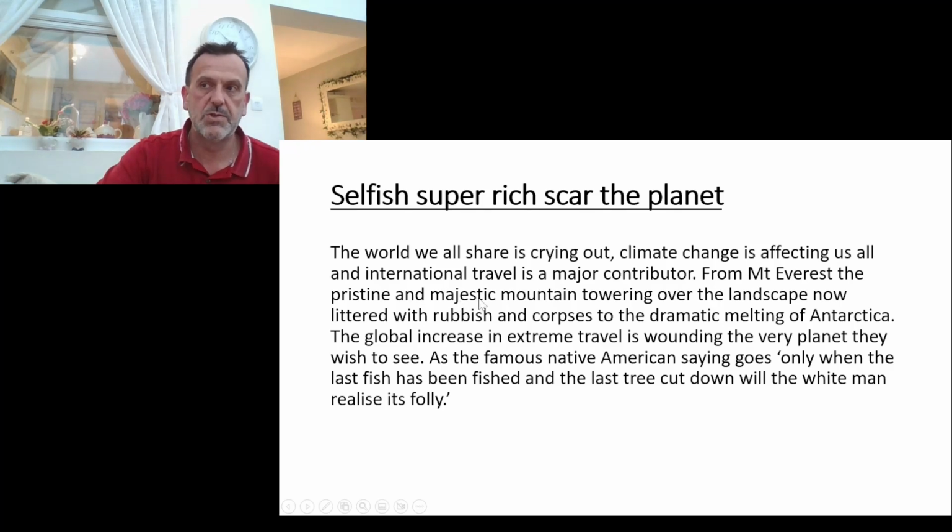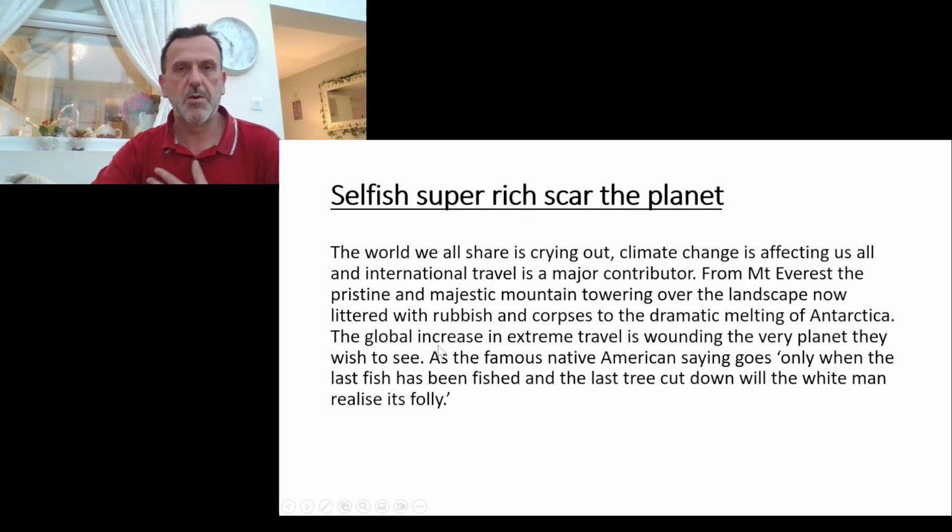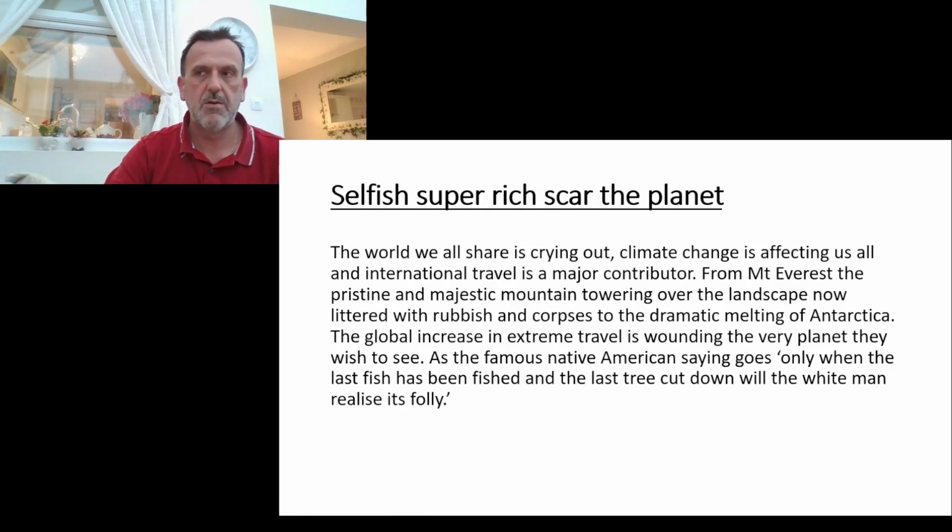From Mount Everest, the pristine and majestic mountain towering over the landscape, now littered with rubbish and corpses, to the dramatic melting of Antarctica. So again, using some anecdotal examples, showing off my vocab. The global increase in extreme travel is wounding the very planet they wish to see, again using the word "they", trying to make it about the selfish people. There's a famous Native American saying, I think I've paraphrased that, but again it adds a bit of colour. It shows that it's not just my opinion, that there are other opinions out there that agree with it.